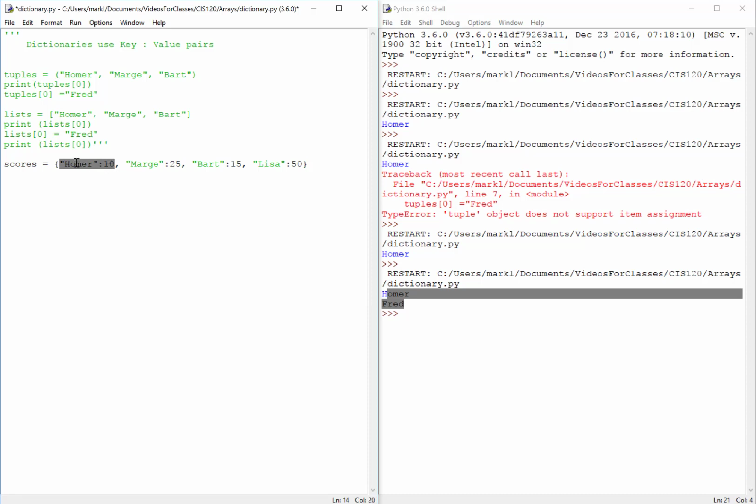So the idea here is, again, associated data, but now this is called the key and this is called the value. And so if I wanted to print out Homer's score, in order to get to Homer's score, I would utilize, instead of the index, the key. So the key was Homer. And so now this will print out 10.